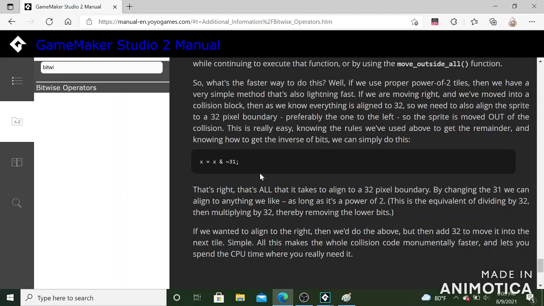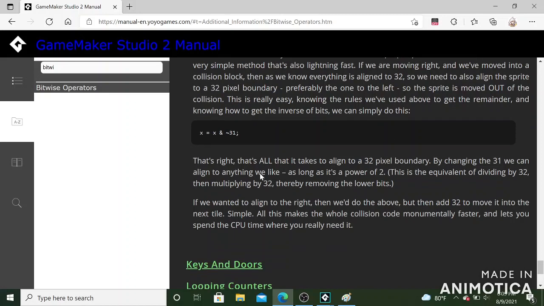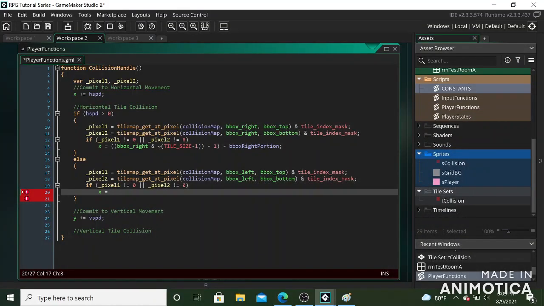So back in that tile alignment section, they say, what if we wanted to align to the right of the wall? Then we do the above, but then add 32 to move it into the next tile. Simple. Alright? So with that in mind, we can use pretty much the same thing. We would use bbox left plus tile size. Let's keep that together. And then we can AND it by the not tile size minus 1.